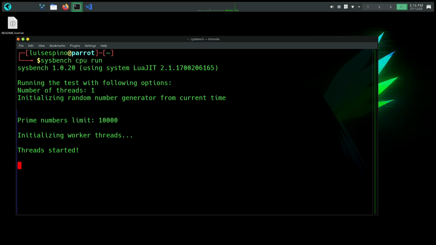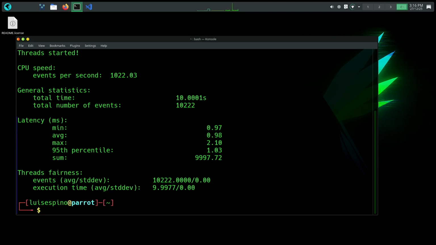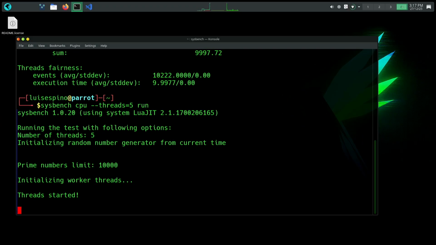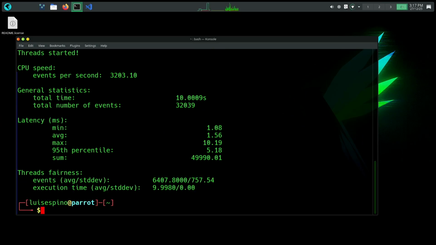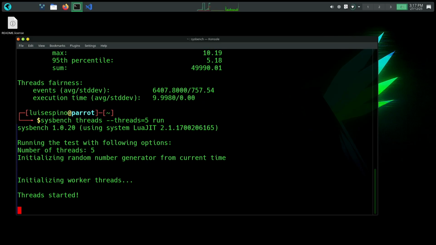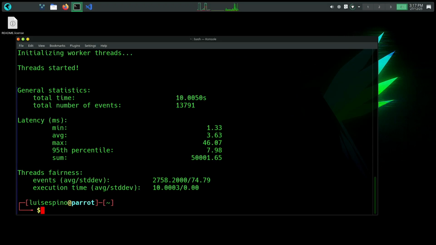Next, we use Sysbench, starting with the CPU, observing single-thread performance and then 5-thread performance through operations. We continue with the threads and Mutex tests to analyze concurrent load management and resource locking, respectively.